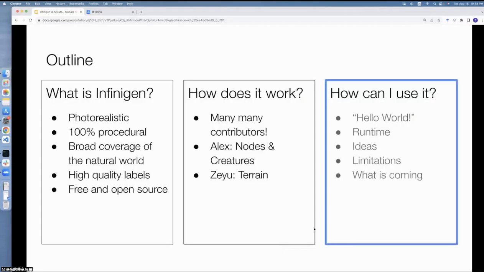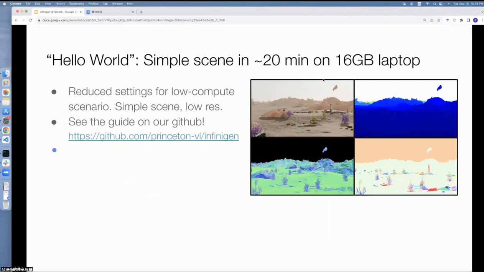Now, finally, let's come to our last part. How can everyone use it? First, we provide the user with a hello world example, which is a simple desert scene, which you can run within about 20 minutes on a laptop with 16 GB memory. To make it easy, we use reduced settings for low compute scenarios, which is a simple scene, low resolution. And you can see our GitHub for more information.